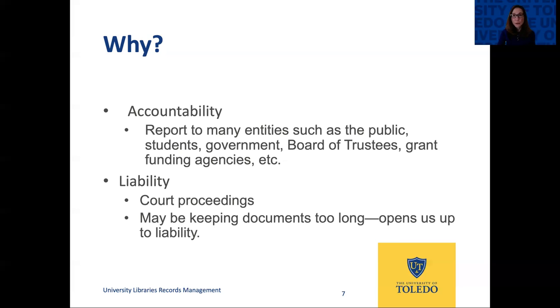And another important reason is for liability. If there's any kind of court proceeding, if any documents are requested, if we've kept things too long, we're liable for them. If someone comes asking for a document, and we find out, oh, that was something we probably should have gotten rid of 5 years ago, but we have it, we still have to turn that over, and we're liable for that. So this just keeps things clean, keeps things efficient and organized.